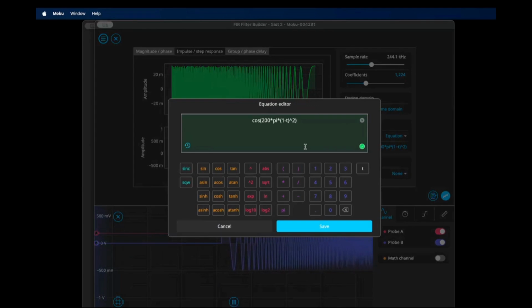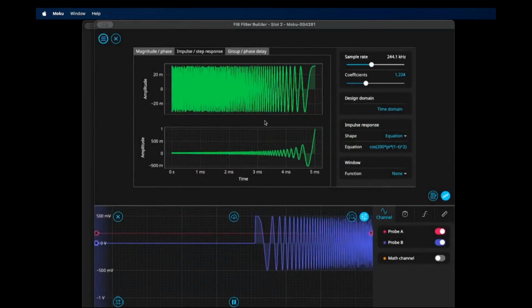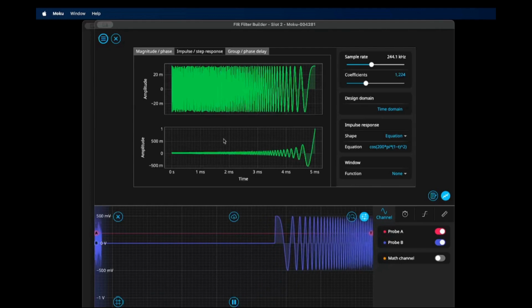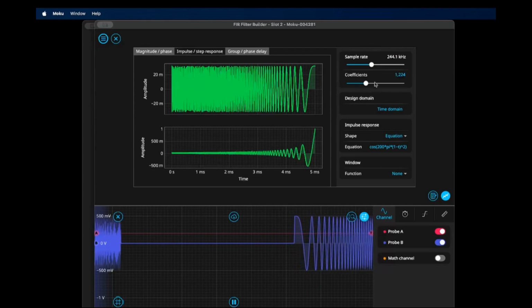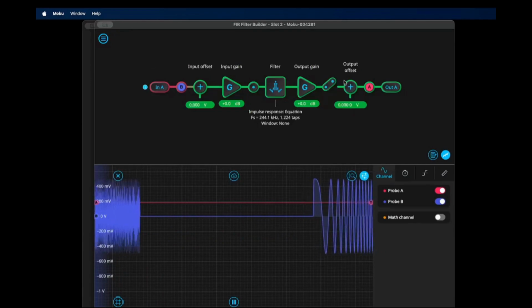Now we click on our equation editor again. The equation is almost exactly the same as our waveform, except instead of t squared, we've replaced it with (1 minus t) squared to reverse it in time. So click Save. Now, it's important that the time domain impulse response of the filter is the same length as the pulse itself, which is 5 milliseconds in this case. I've already adjusted the number of coefficients and the sample rate to take this into account. So now let's click out of this and let's enable the filter.